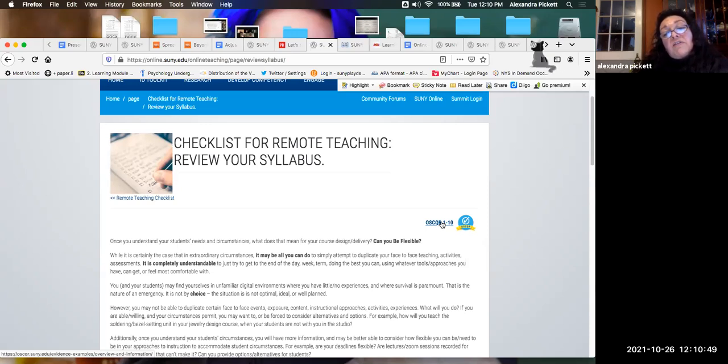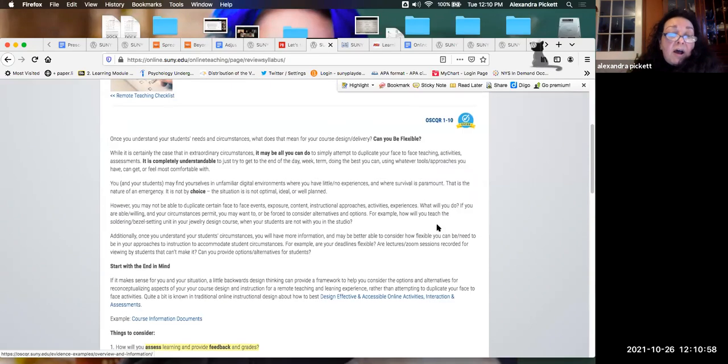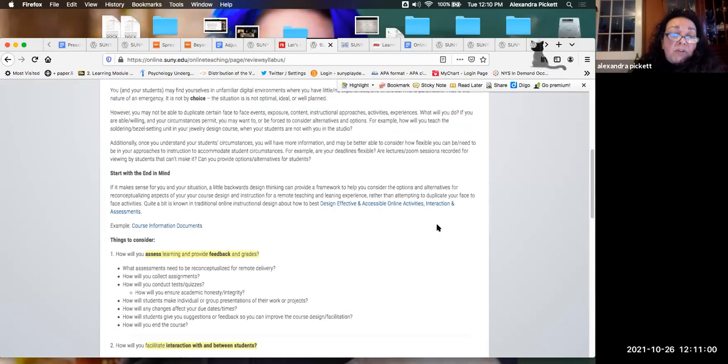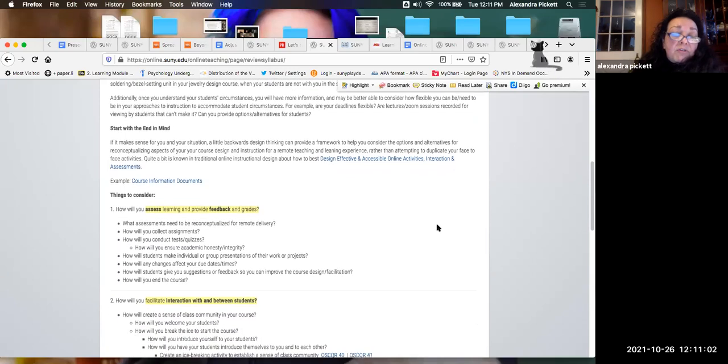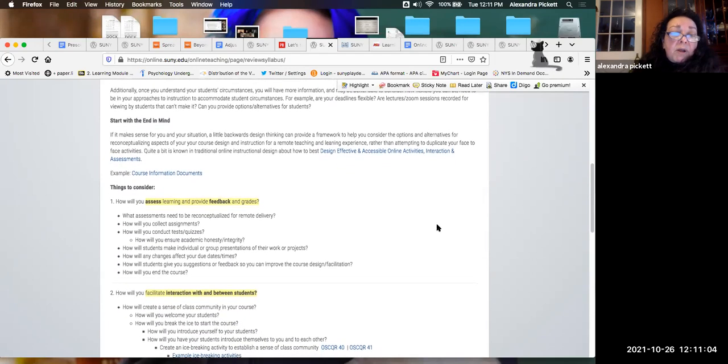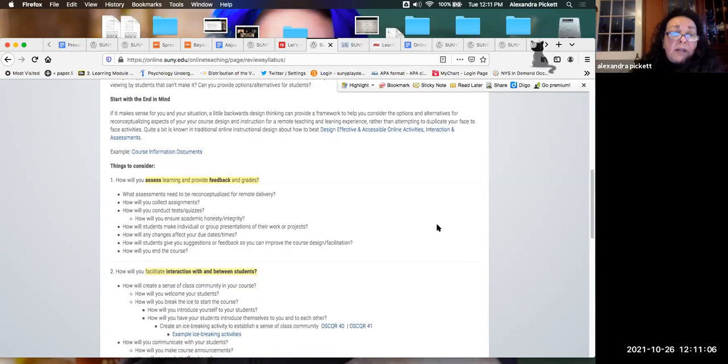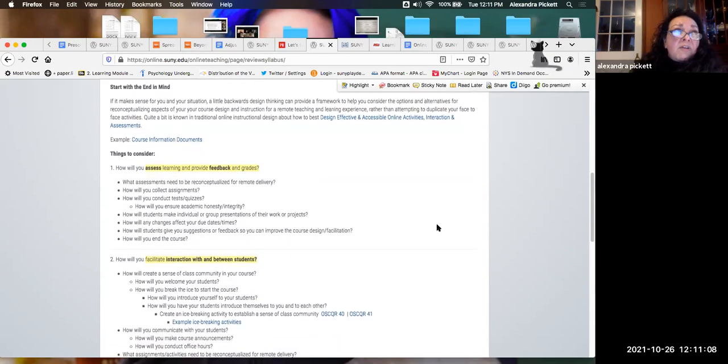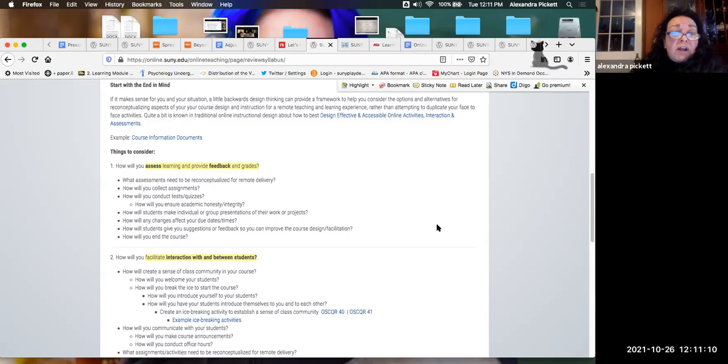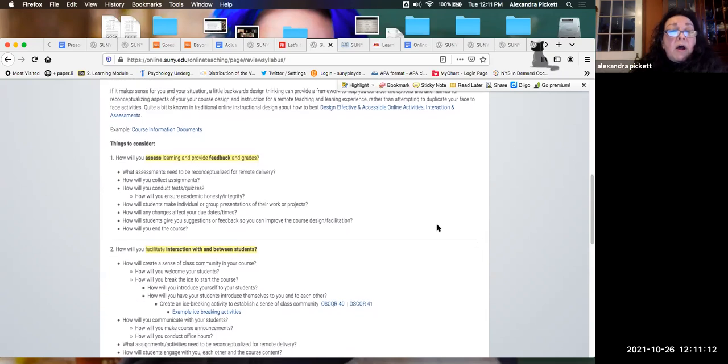You can click on these links and get over to the OSCQR rubric, and it'll give you the standards that relate to this section of the checklist. So when you're reviewing your syllabus, you want to start with the end in mind. So the concept or the notion of backwards design comes into play here.